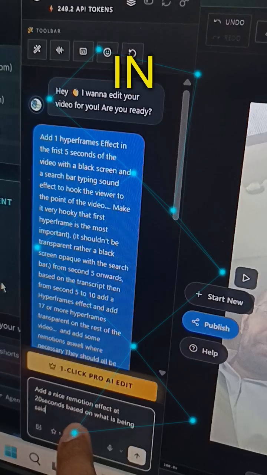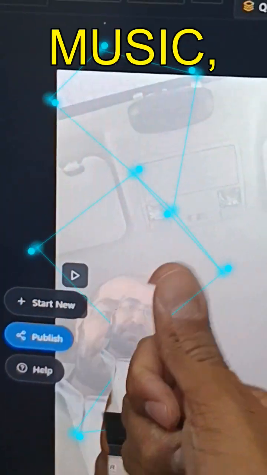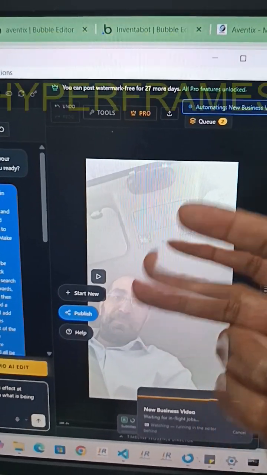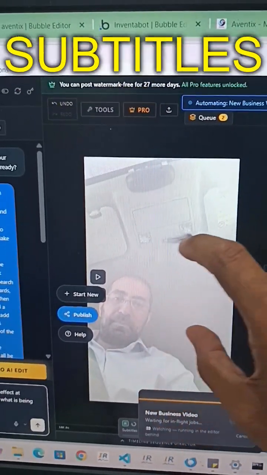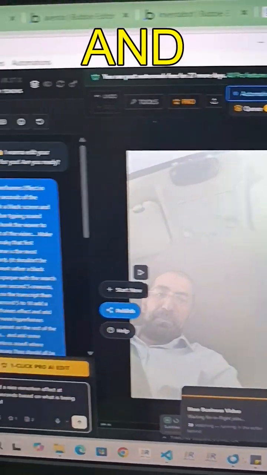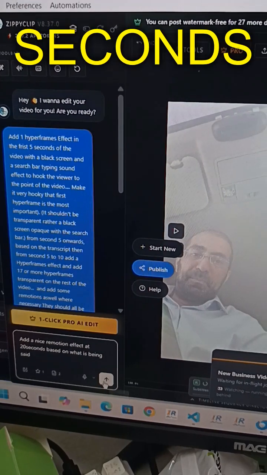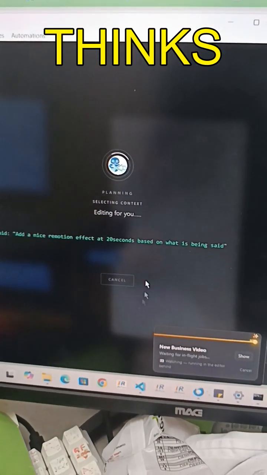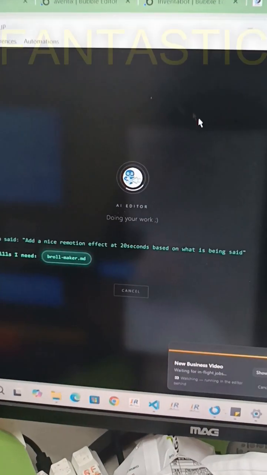The first AI video editor in the entire world, where you literally type a prompt in this box and then send it and it will edit your video. That includes background music, sound effects, zooms, hyperframes and remotion effects which overlay the video. It includes subtitles behind the main character, and if you type, let's say, add a nice remotion effect at 20 seconds, then it literally thinks about what you've said and then it actually just takes action, which is absolutely fantastic.